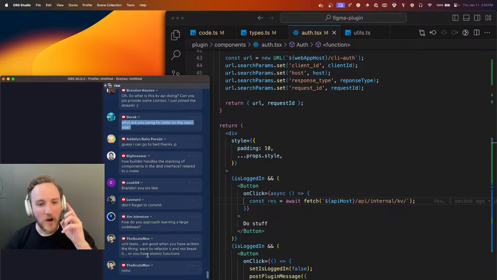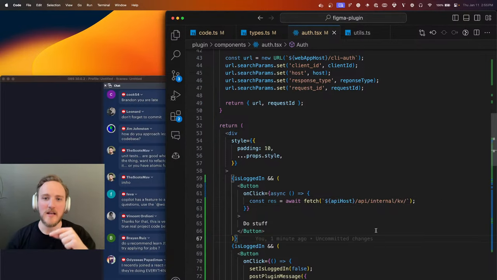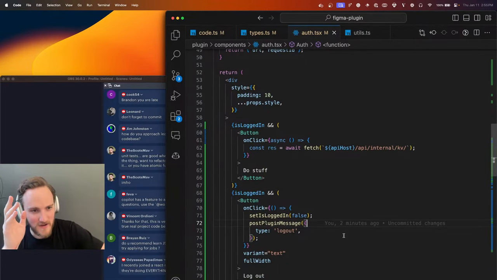Let's see. I 100% agree with the Scots Mav who says unit tests are really good when you have to refactor code with confidence. You write tests on the current code, you rewrite the code. In my opinion, UI unit testing is hard. There are some times where it makes perfect sense to test.